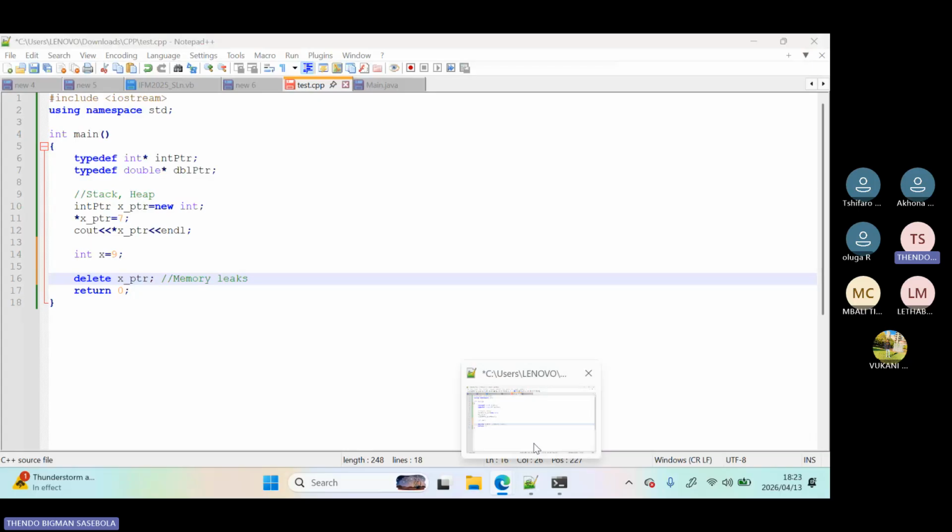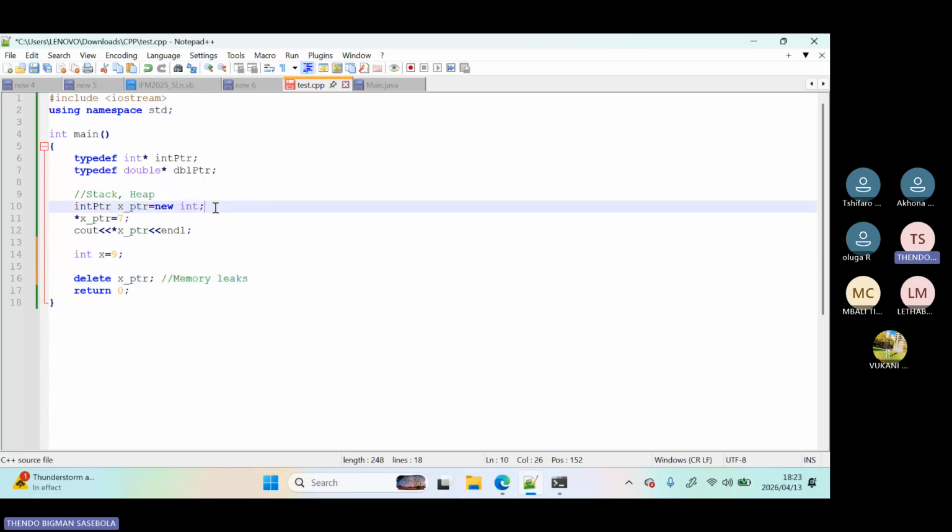Yeah, so we're still trying to work with the basics of pointers. So this is what you can do to deallocate memory for your variables. The previous step is called allocating memory.